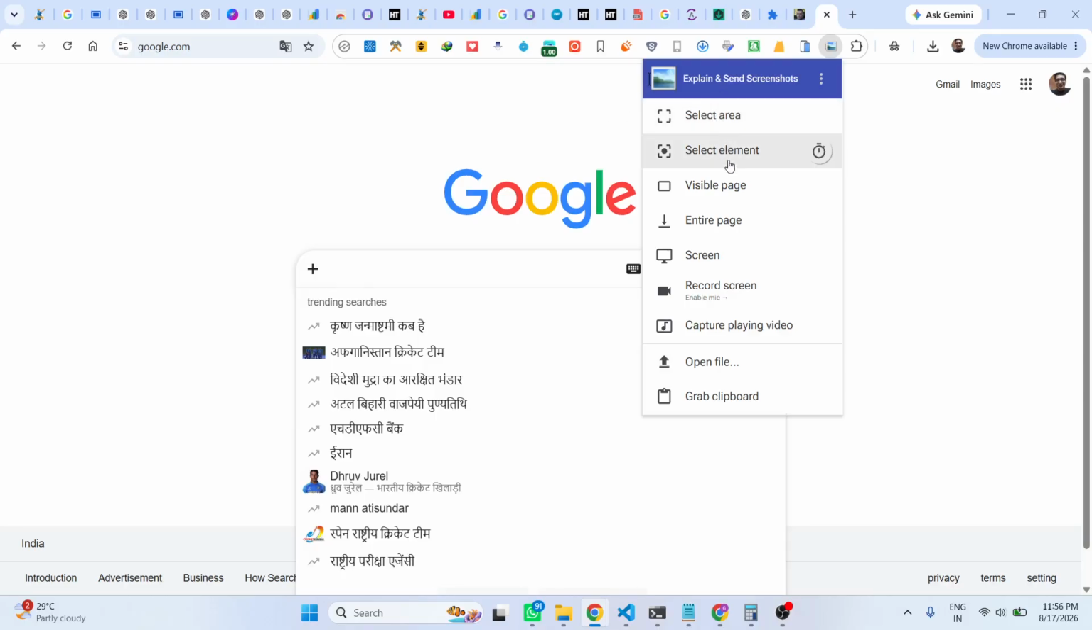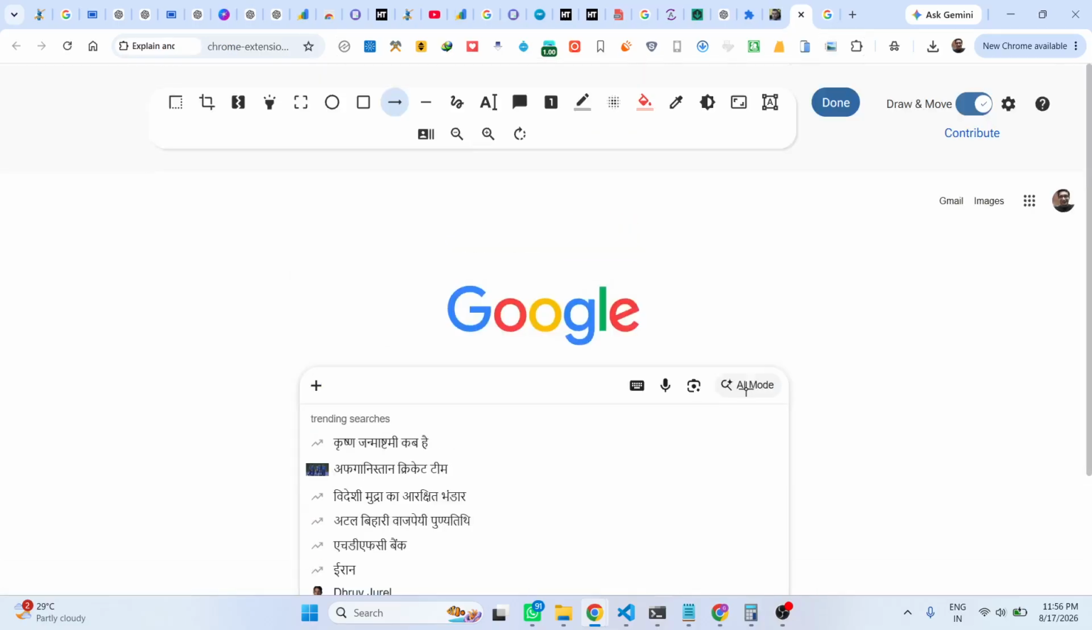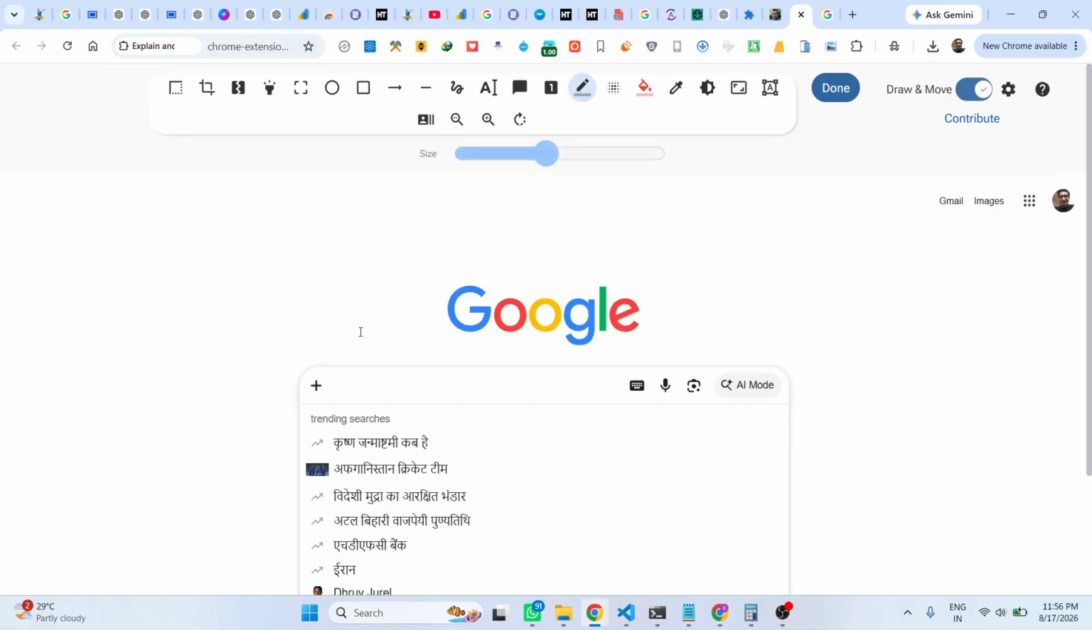You can select an area, you can select the entire page, you can record screen. Let me say entire page. It will take a screenshot of this entire page, and then you can edit this by using their own editor. You can highlight something like this.